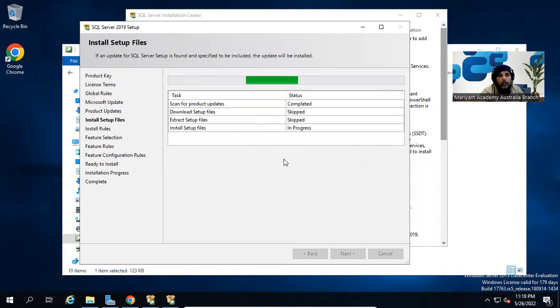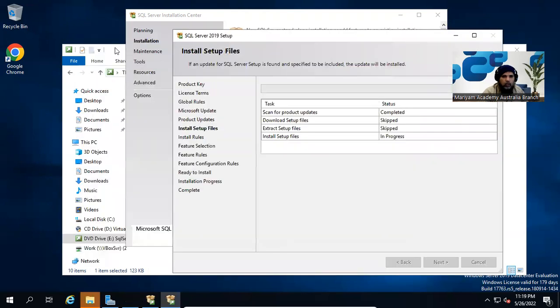So now it is setting up the installation files for us, and afterward it's going to bring up the rules, and the rules are more like what services we want to install on our machine. Based on whatever option we select, SQL will install the corresponding services. While it is checking the setup and installing the setup file, let me quickly go back to the drive, if I can show you the drive fully.